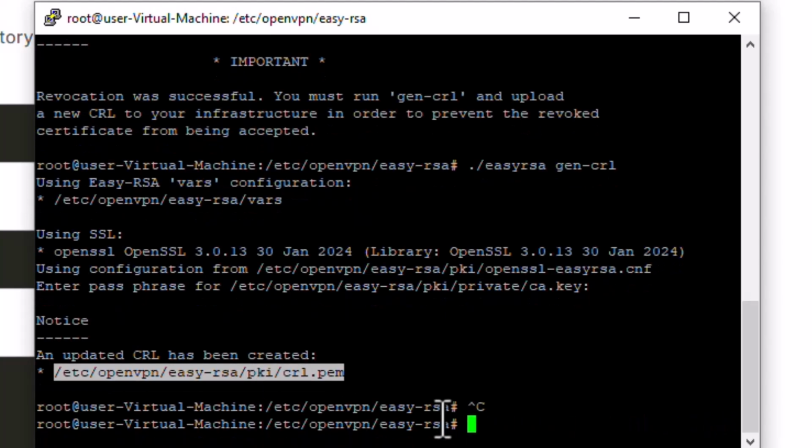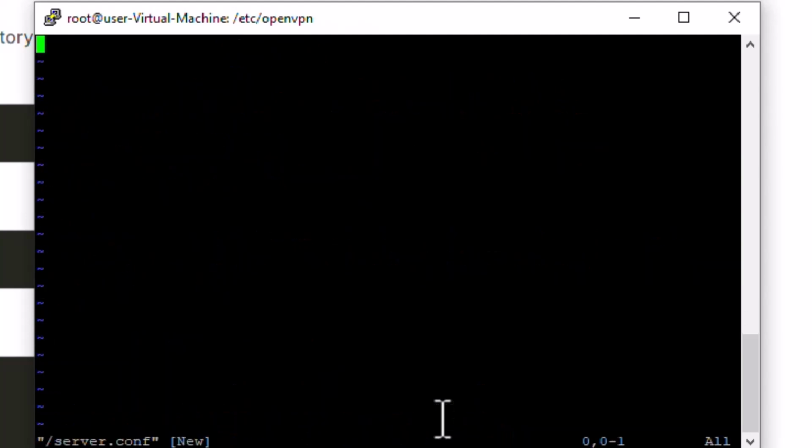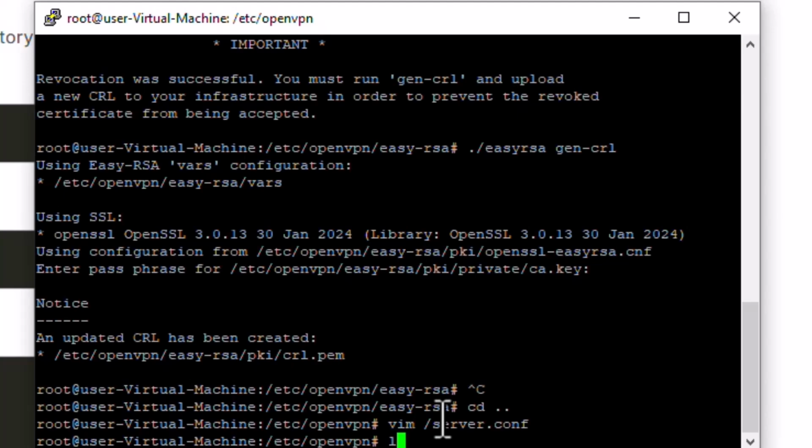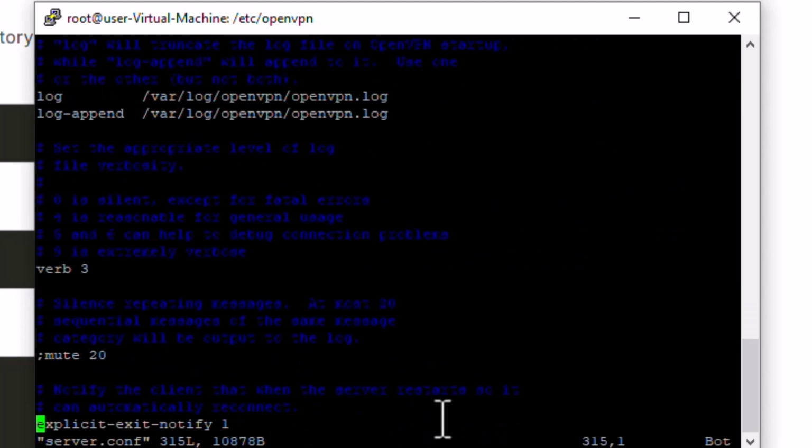One more thing we need to do. We're going to need to edit the server.conf file. Oops, that's not right. It's blank. Why is it blank? vim server.conf. Okay, so I had a typo.